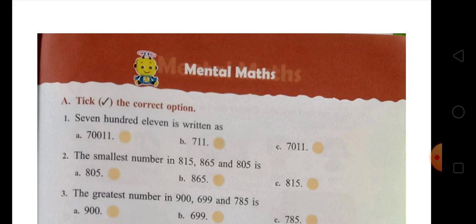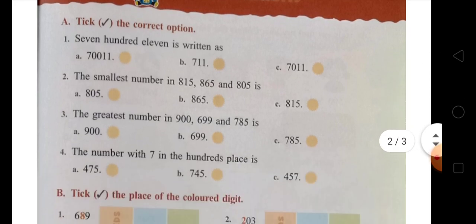Question number three, the greatest number in 900, 699 and 785 is. Option A 900, option B 699 and option C 785. Which one is greatest? You know that 900 is greatest, so you have to tick option A, that is 900.